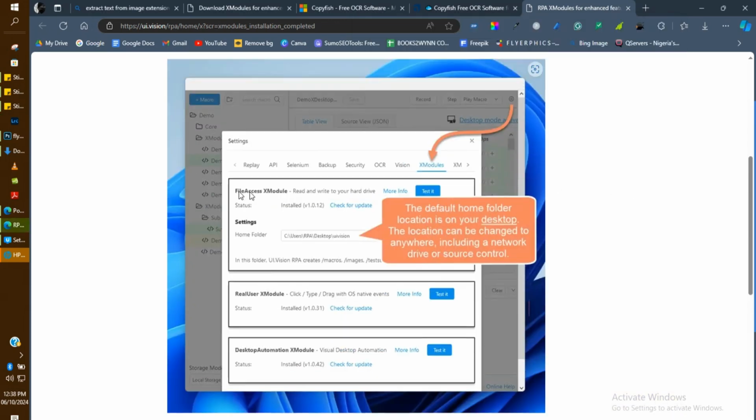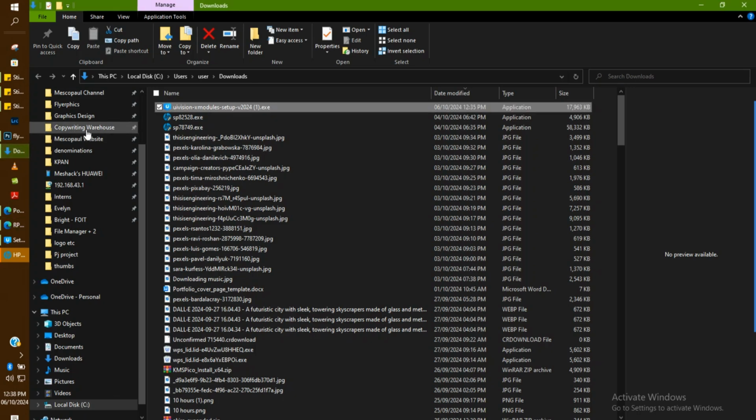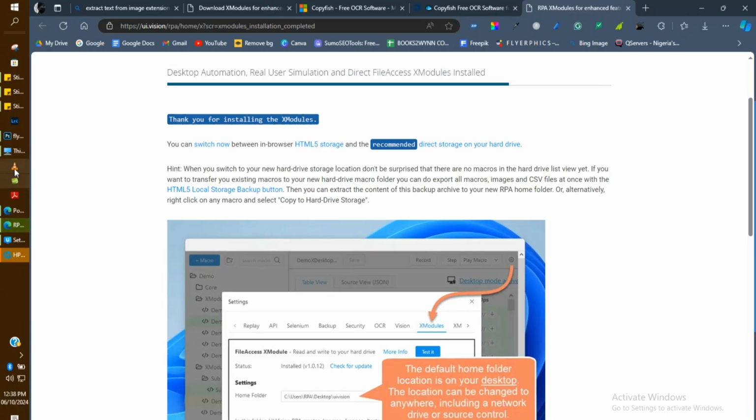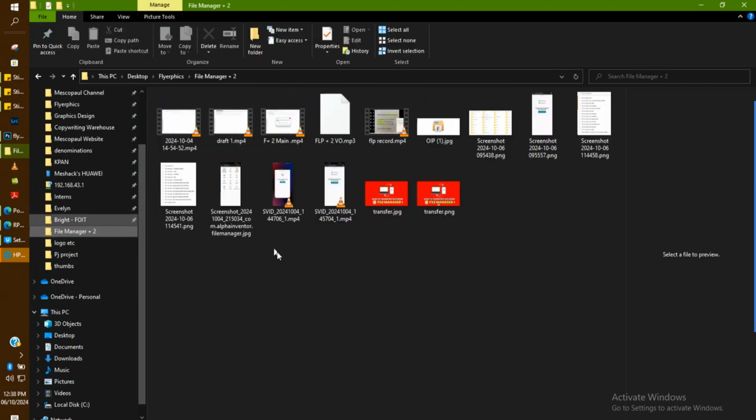Now, what if we have an image in your file manager or your file explorer and you want to copy the text on that image? Remember, you don't have this image on your browser here. You have it right there inside your file explorer on your computer. How do you grab that particular text on that image? It's very simple. Navigate to where the image is. So we're going to use this particular screenshot.